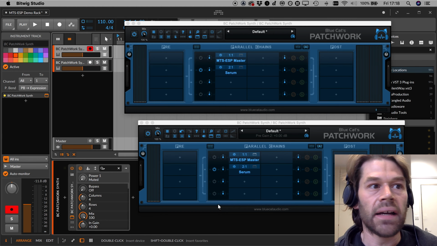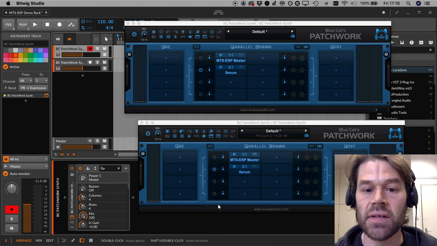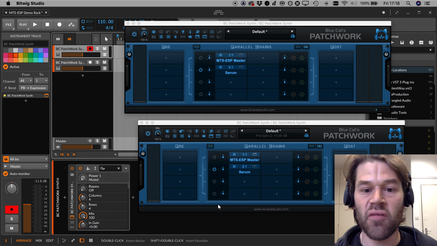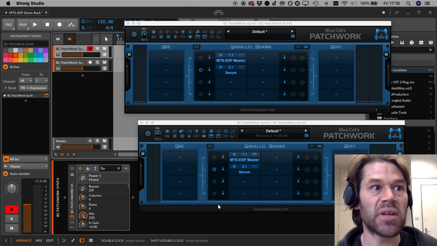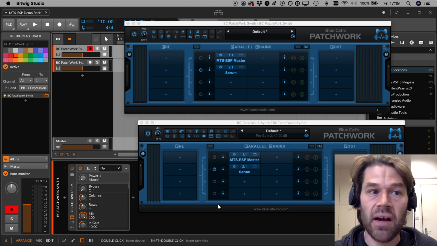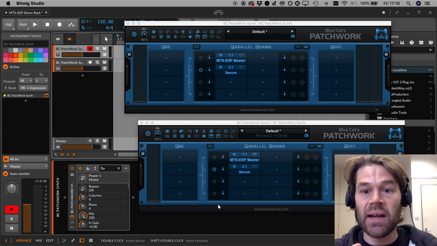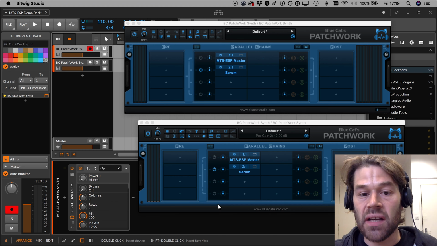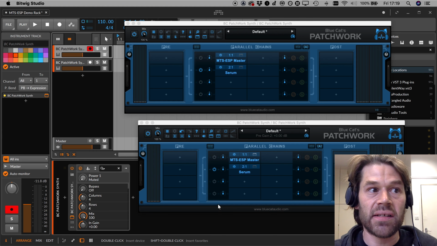I alluded to another reason earlier why you might want to disable IPC support, and that is to have multiple instances of MTS-ESP master. Now, some plugins can load other plugins into them. In other words, they're hoster plugins. Some examples of those are Freestyle by New Sonic Arts, Bidule by Plogue, and this one you can see here, Patchwork by Blue Cat Audio. And they allow you to save a complex plugin routing setup in a single plugin instance.